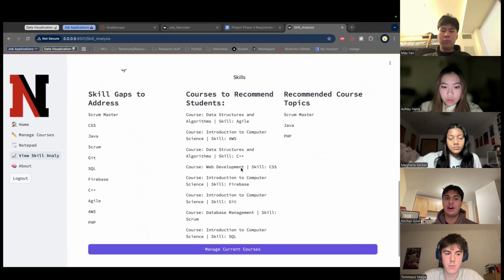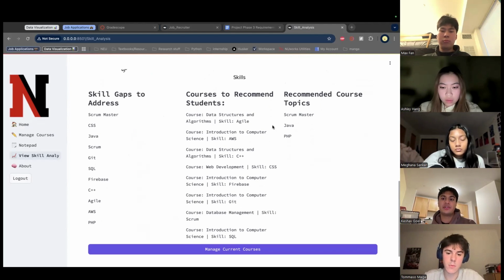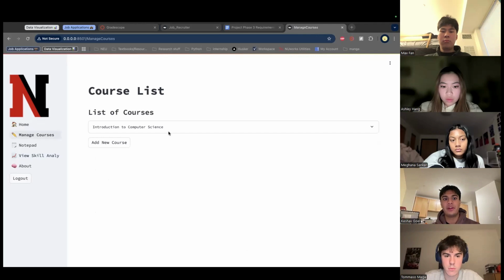And from there, you can see automatically courses to recommend students. For example, for a skill like AWS, you should recommend students take something like Intro to Computer Science. But if there's a skill that isn't currently associated with the class, we can have recommended courses to create, like Scrum Master, Java, and PHP. And from there, we can go directly into managing our current courses.